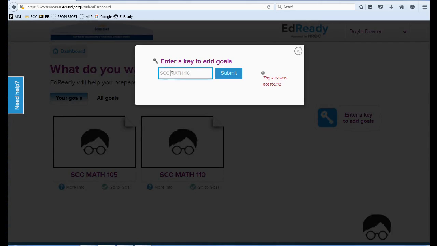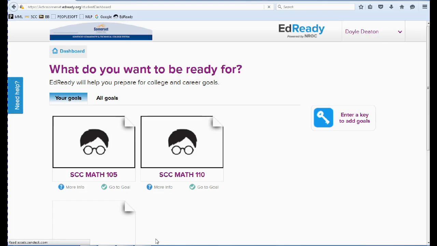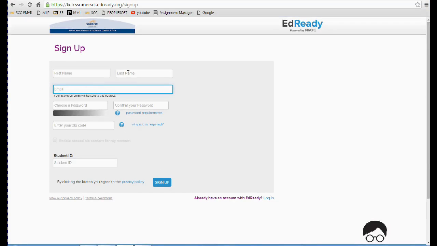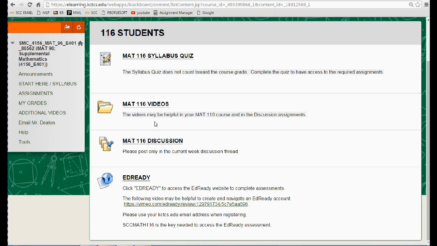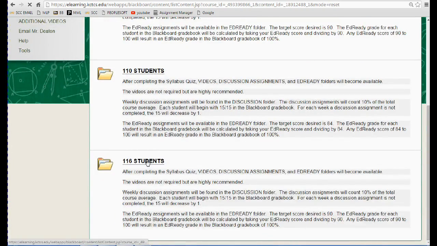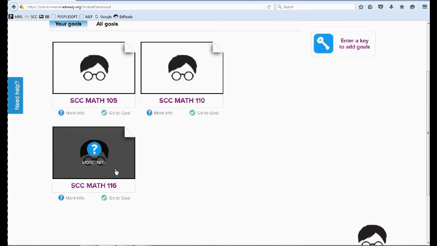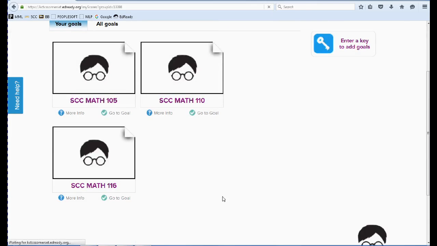Well, that's because I didn't type it in correctly. There's no spaces in the key. Now, to show you something, when you're back in this folder, let me go back to this folder so you can see. You go to the 116 students, 105, 110. You'll see the key right there. No space, all uppercase. So that's what I typed in. So now I have the 116. I can go straight to the go.